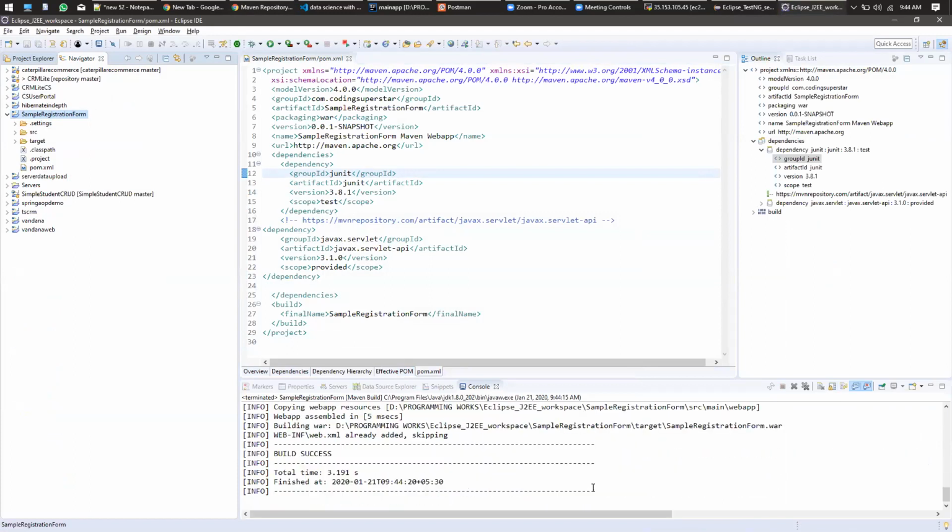And there's a build success, right? So there is this dependency missing. It was looking for servlet dependency. So it has saved as sample registration form.war. Can you see it over here? Let me go to this path. Let me copy this particular file from there.